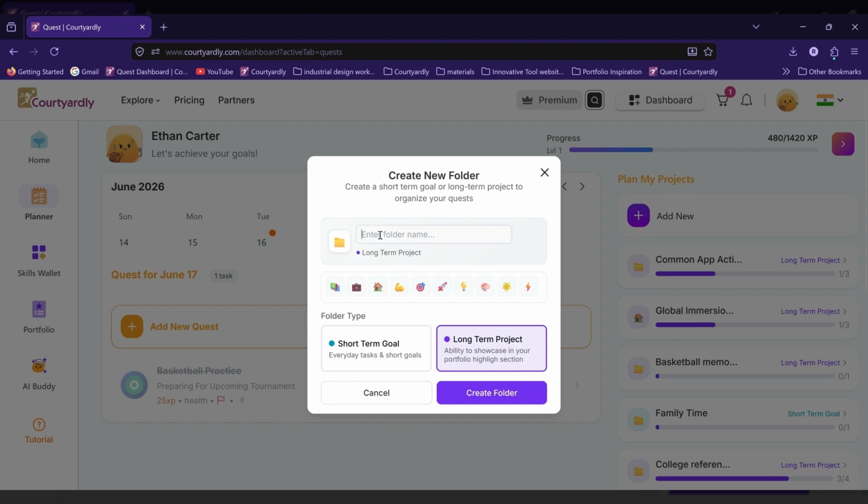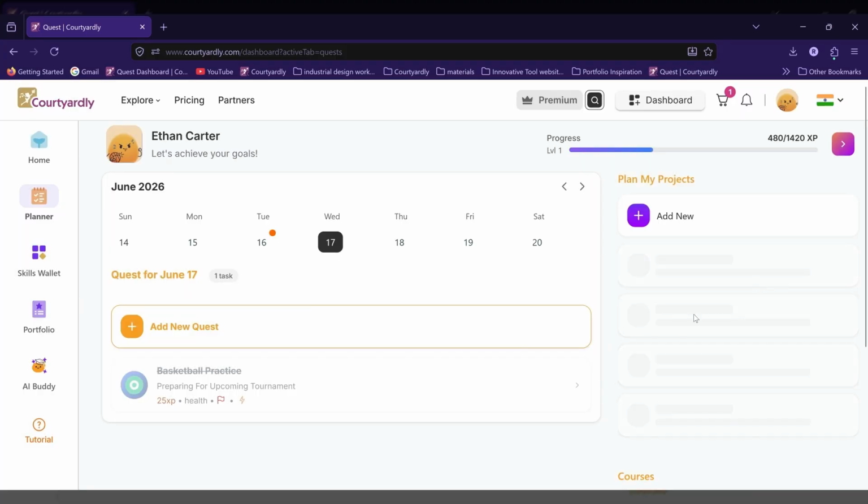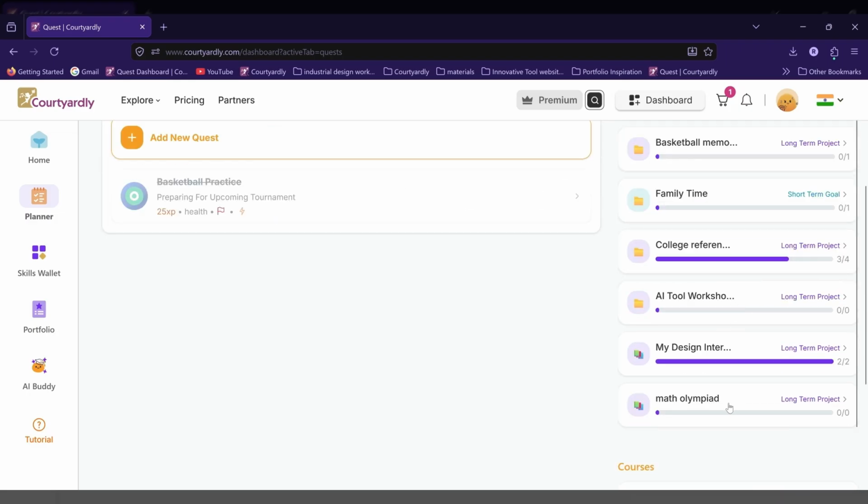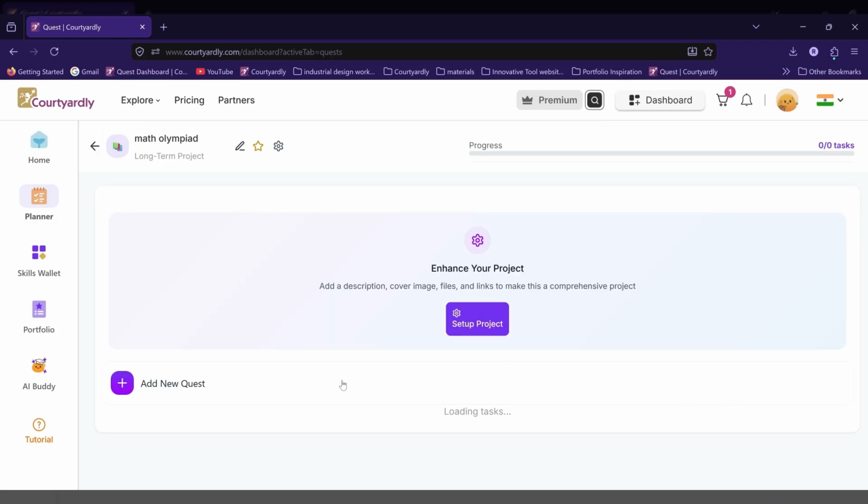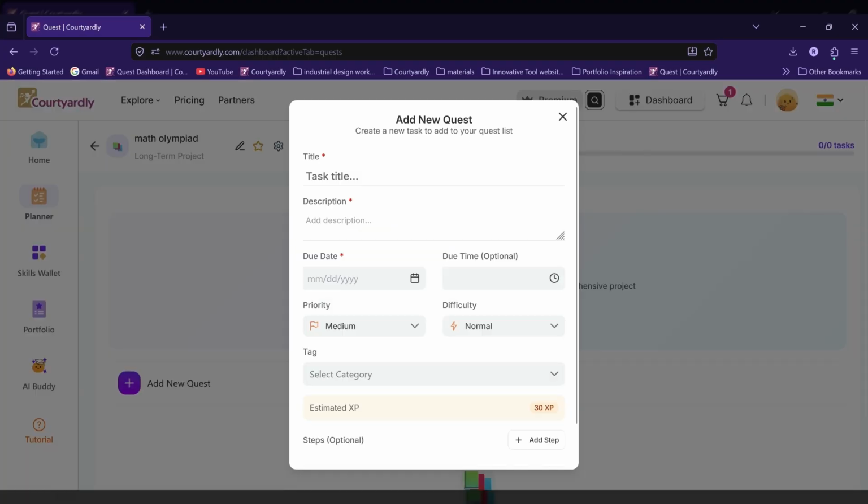In this case, Ethan is participating in a math Olympiad and believes it could become a meaningful accomplishment worth showcasing. So he'll create a long-term project folder called Math Olympiad. Just like in the planner, Ethan can now break this journey into smaller steps and add them as quests to track his preparation and progress.